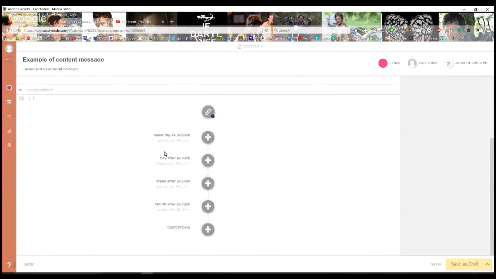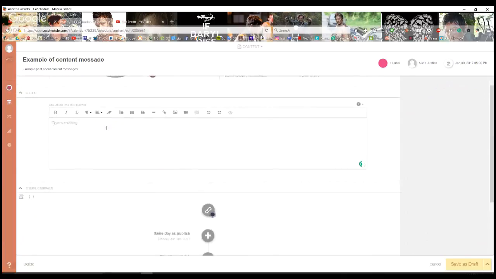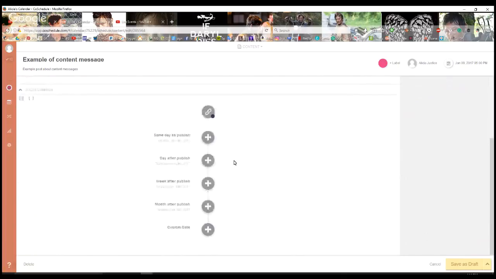which is really cool. CoSchedule lets you set up your social media from same day as published, day after, week after, month after, and even custom dates if you want to choose those. You can add a link. Most of the time when you have your content done, it's already going to have your link, but you need to add that definitely. And you'll also want to add an image. Images are definitely something you want in here, because social media, if you have an image, they're going to gravitate towards that image first thing.